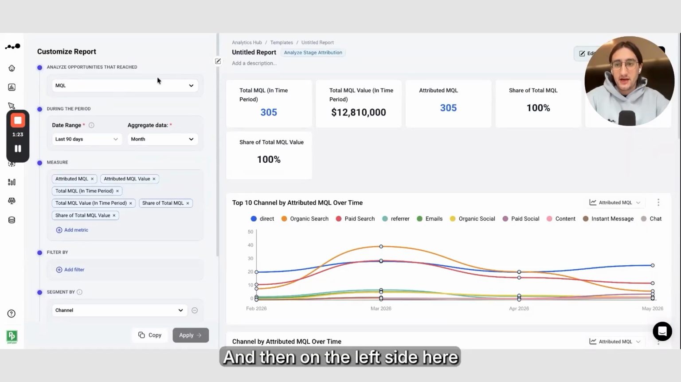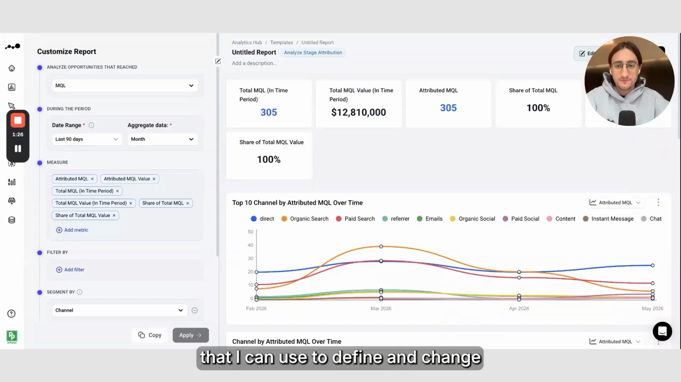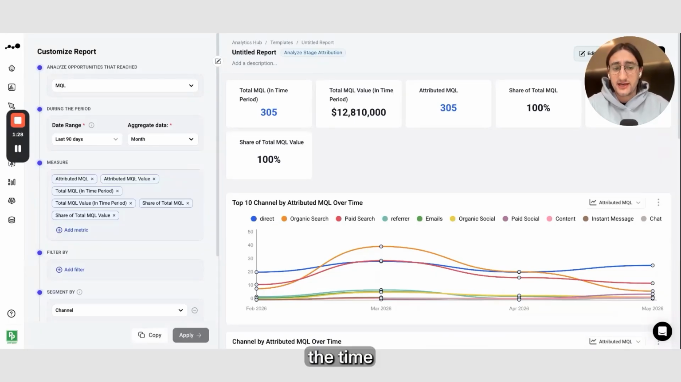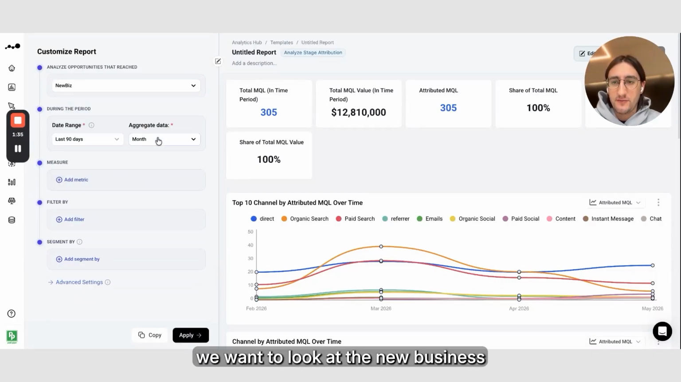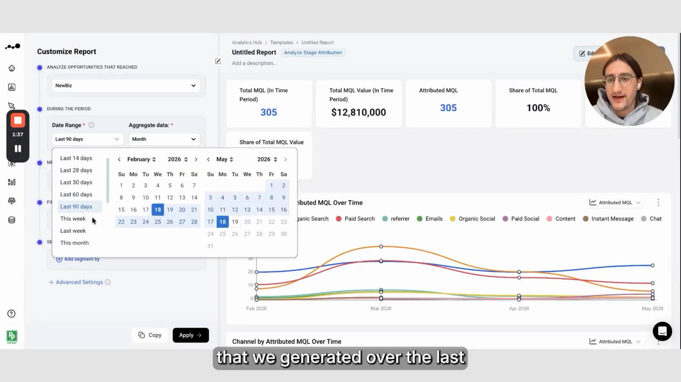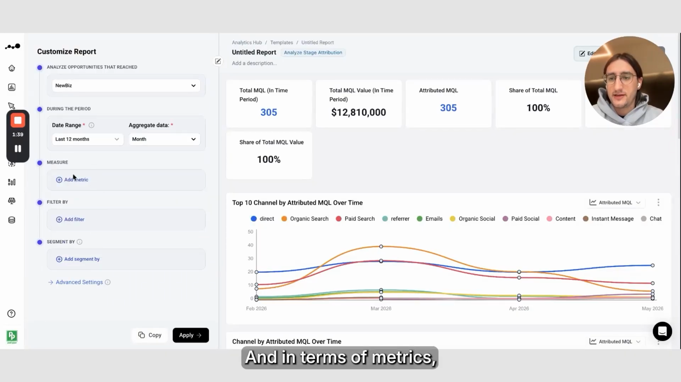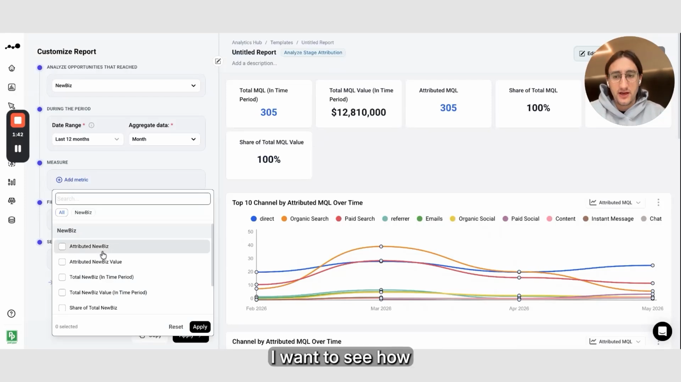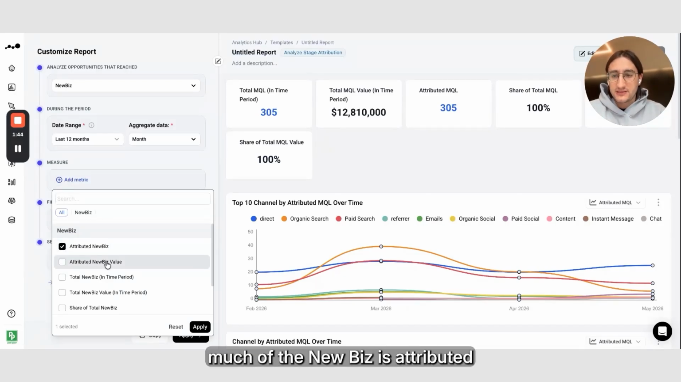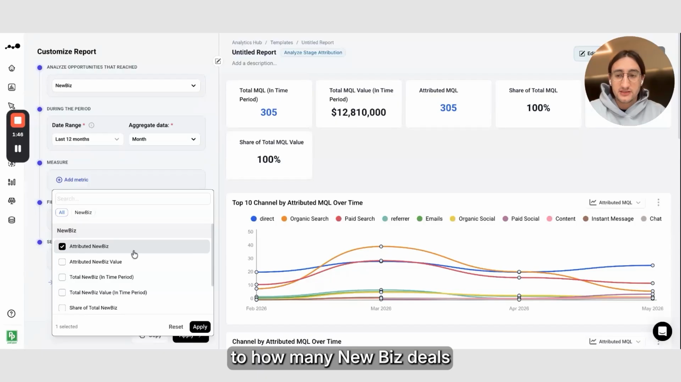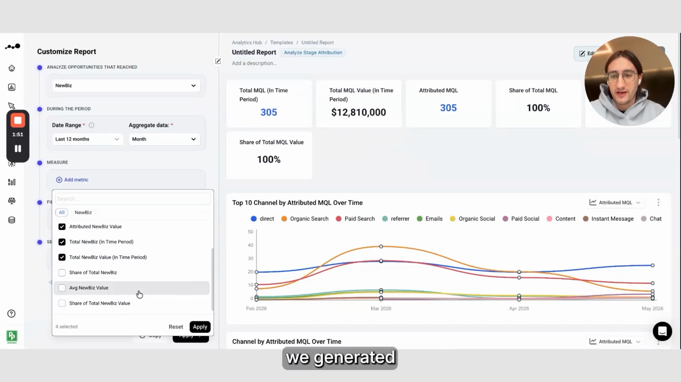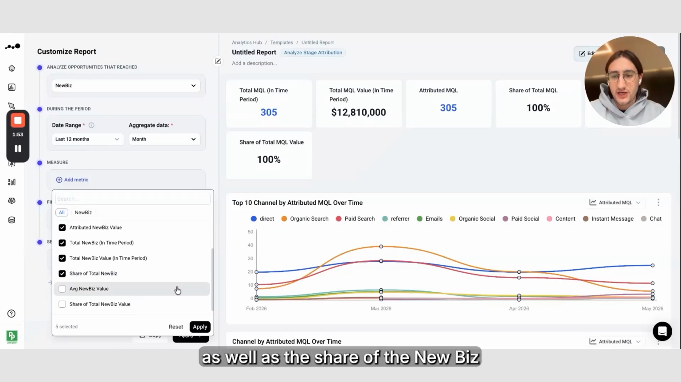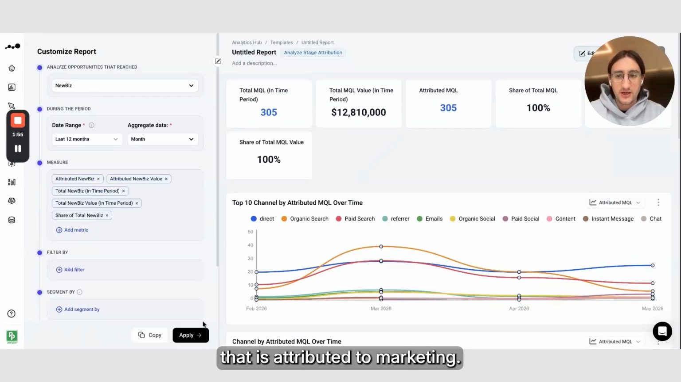And then on the left side here, I will have the configurator that I can use to define and change the time frame, for example, to what I actually want to include in the report. So first of all, we mentioned we want to look at the new business that we generated over the last 12 months. And in terms of metrics, I want to see how many new business deals are attributed to marketing, what is the value of those, the total new business we generated and the total value, as well as the share of the new business that is attributed to marketing.